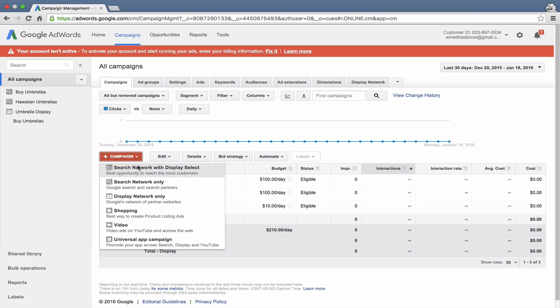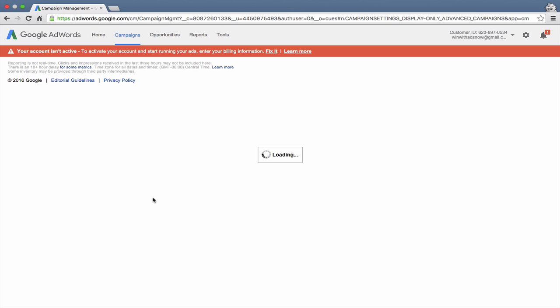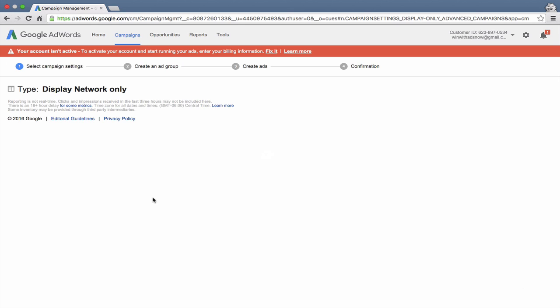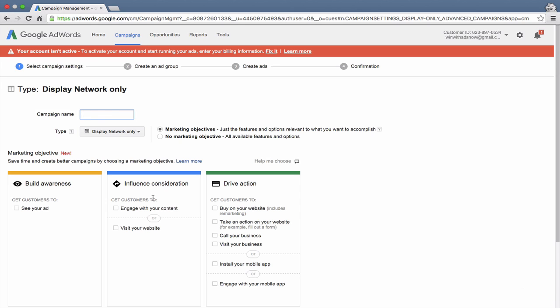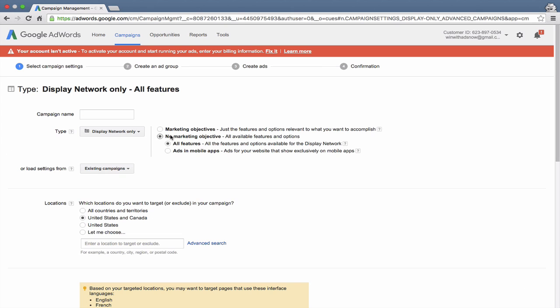So there's not a specific remarketing type of campaign at the top level. It actually falls under display network only. So we'll create a display network only campaign and let that load here. And then what makes it a remarketing campaign is the targeting that we choose. So I'm going to change this to no marketing objective. Keep it for all features.